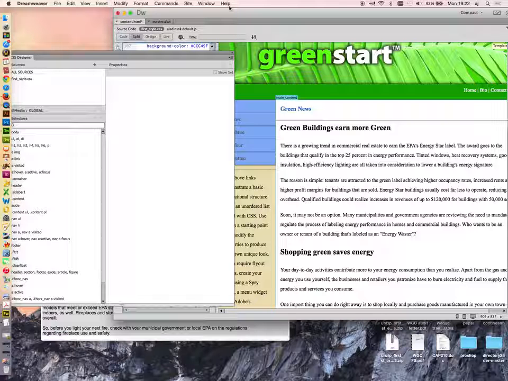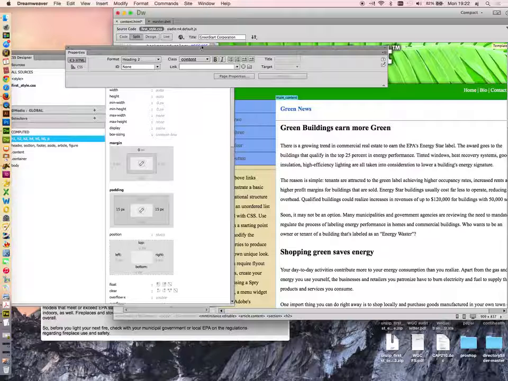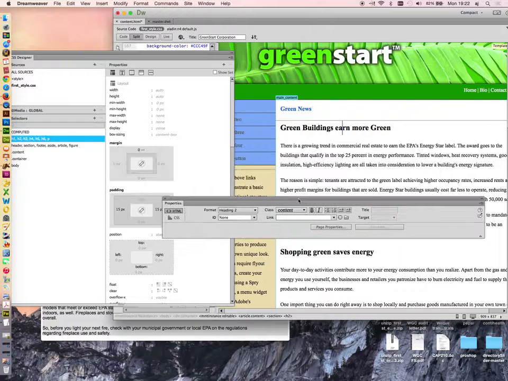Everybody take your cursor, put it in the middle of "green buildings, earn more green." And when you put your cursor there, I would then like you to pull up your properties window. On your properties inspector, you'll see the format Heading 2, ID none, and right next to it a word called class. That class applies right now as content.